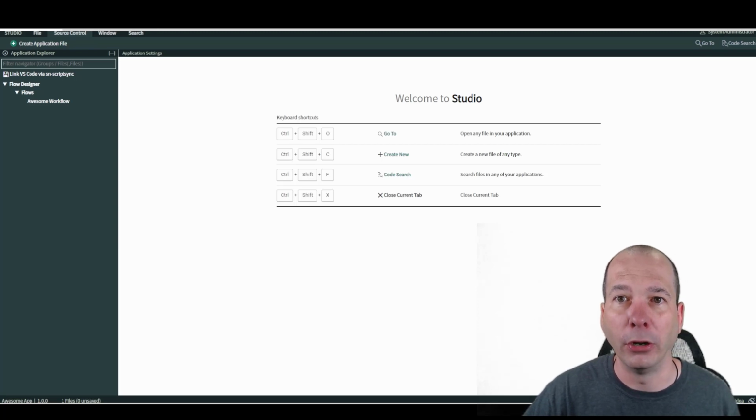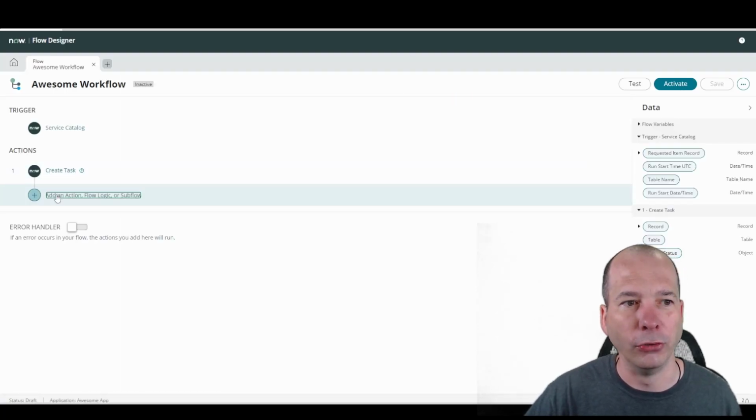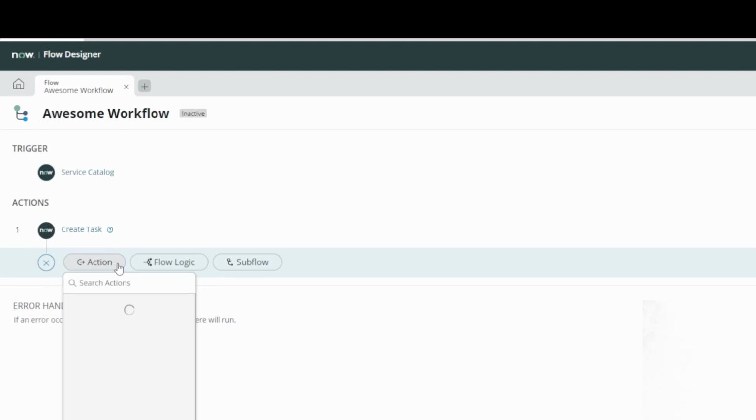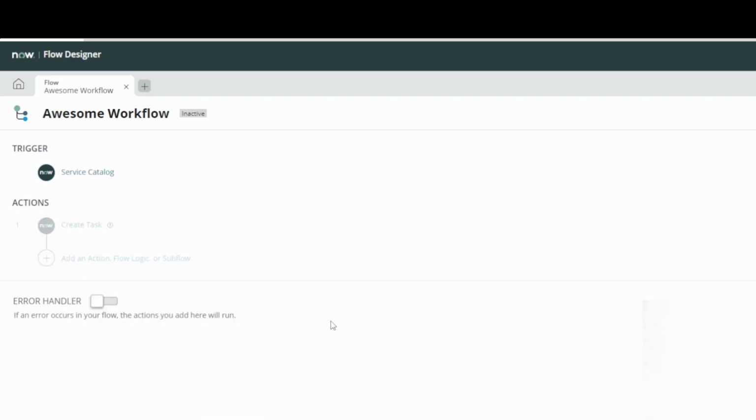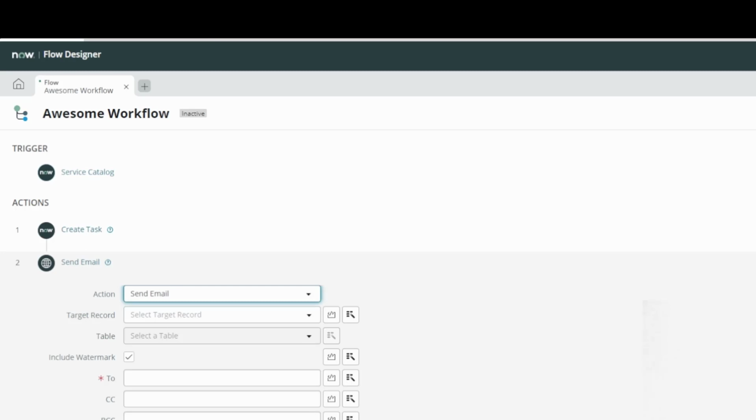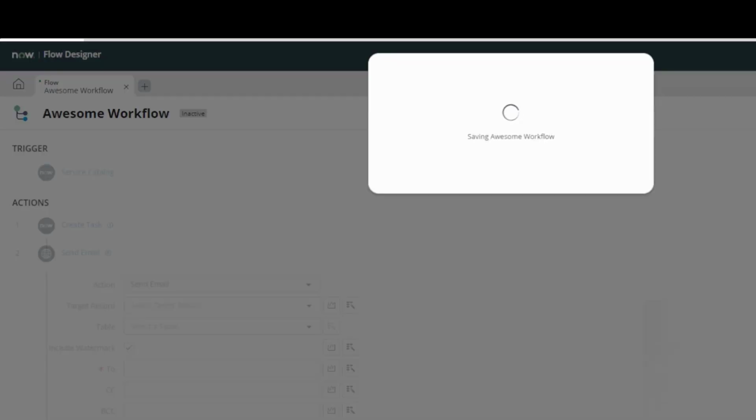So I can come up here to Flow Designer and I can go do something else. I can send an email or something like that, right? So that was my idea. I was going to send an email. Now I'm not affecting what's happening in my other instance where I'm importing that app. So I'm going to send an email here. I'm going to save it. I'm not going to put all the details in there, but I want to save that. So now in my PDI, I have this different version of this workflow.